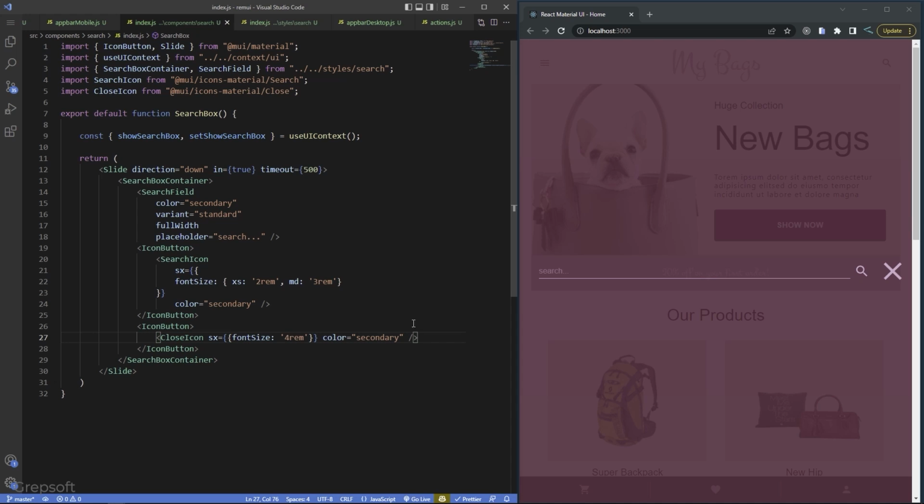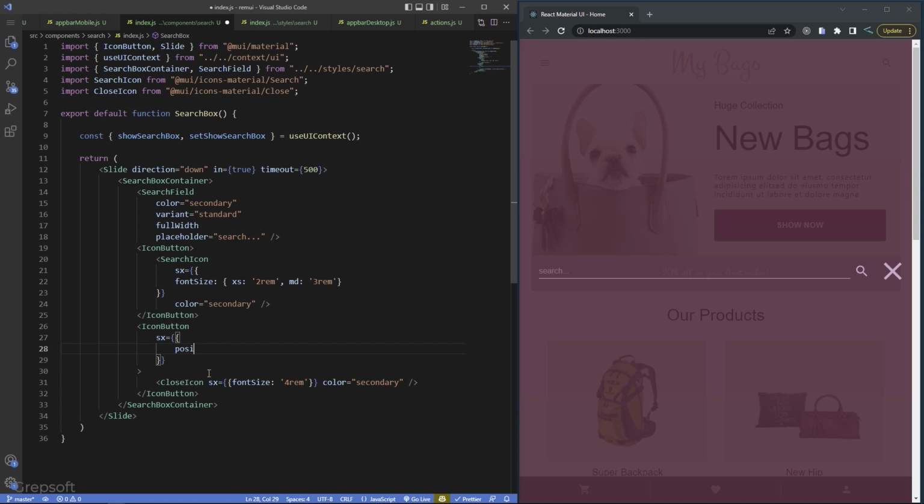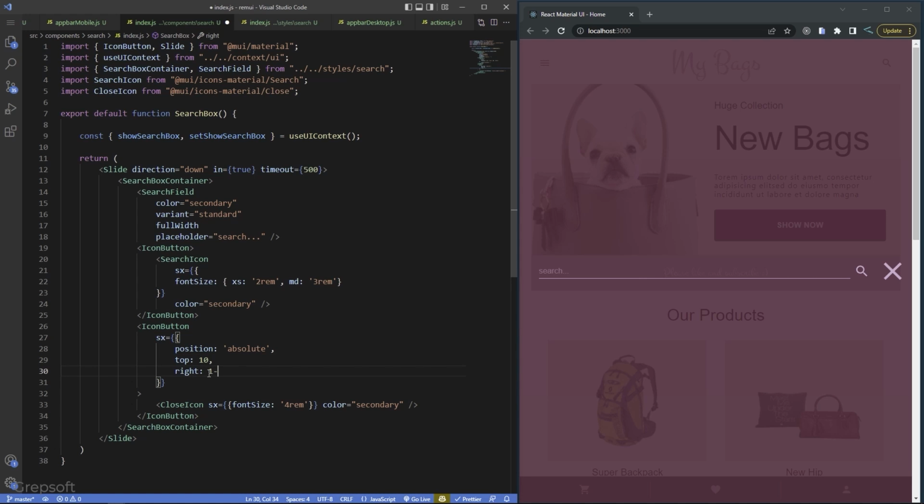All right, so now of course, because of the display of flex and all, it's coming here, so we need to change this. And the way we're gonna do this is with SX. I don't wanna create another style for this, we'll just do it right here. So position will be absolute. All right, and I want top to be 10, and I want right to be 10.